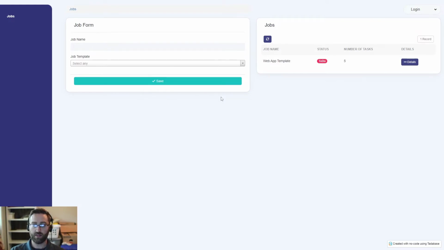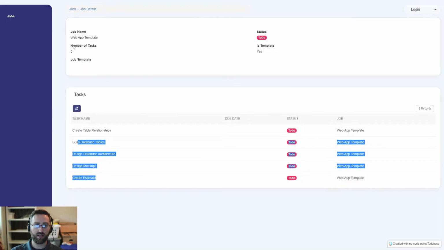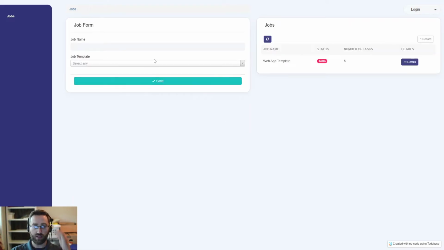Again, this is all happening behind the scenes, so we're not going to see a whole lot here. But the idea here is that we have a template already created that has 5 tasks, right? And when we add a new job, we want to select the template. In this case, this job. We want to select that job, find all of the connected tasks, and then copy them to the new job.